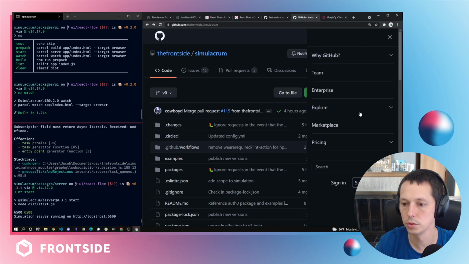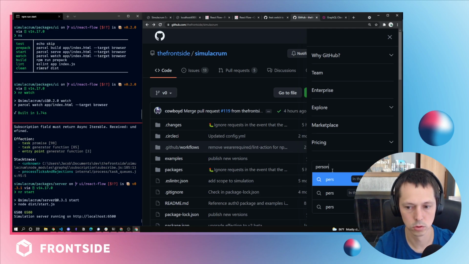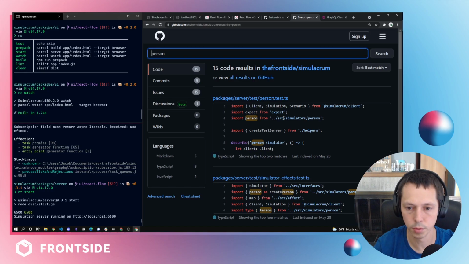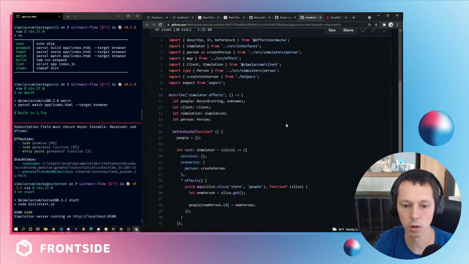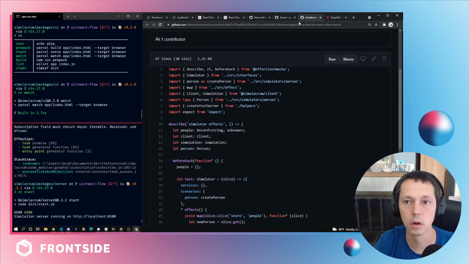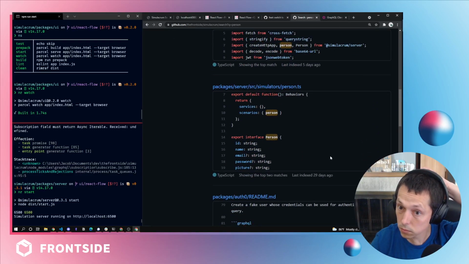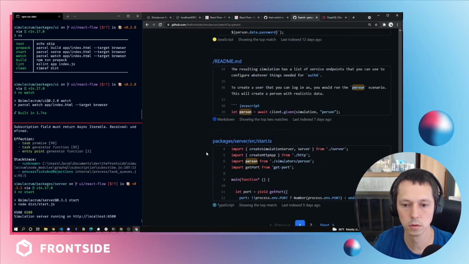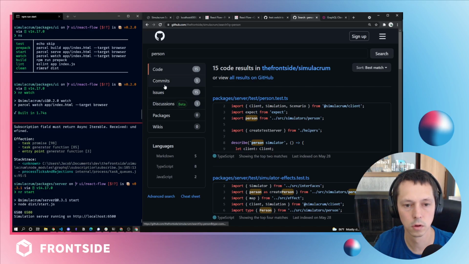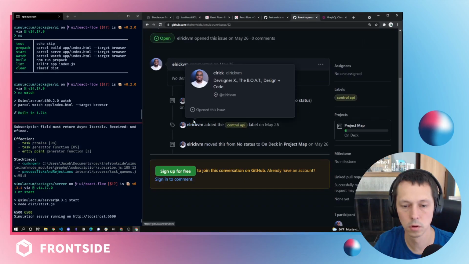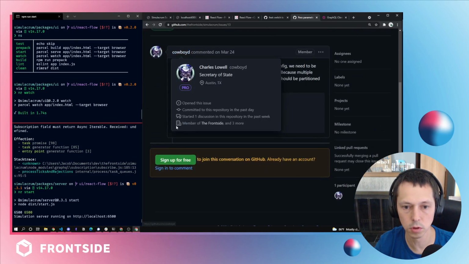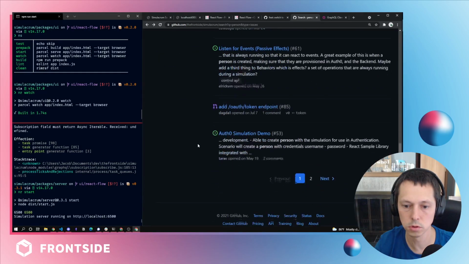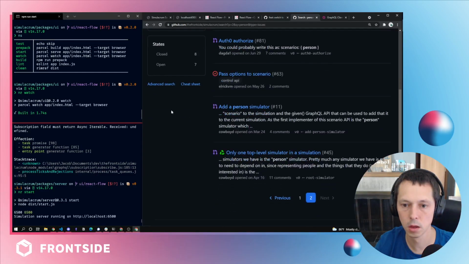And can we search? Let's search for person. So what I'm hoping for, create simulator, yeah. I want the GraphQL to do it though. Like I know how to do it this way, but server readme. Issues. Oh, nice. I'm not even signed in. So what I'm looking for is, I thought we had an example too in one of the issues. Listen for events, demo, add a person simulator.